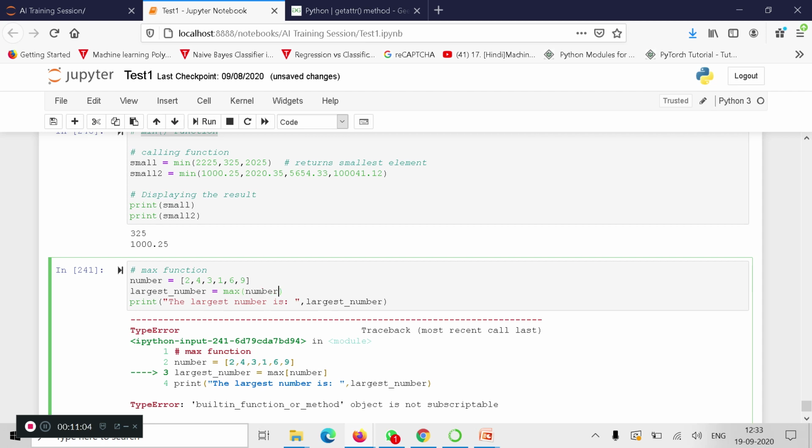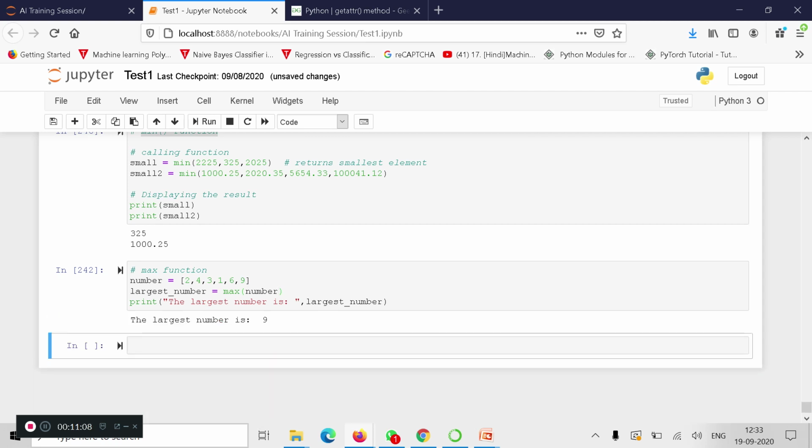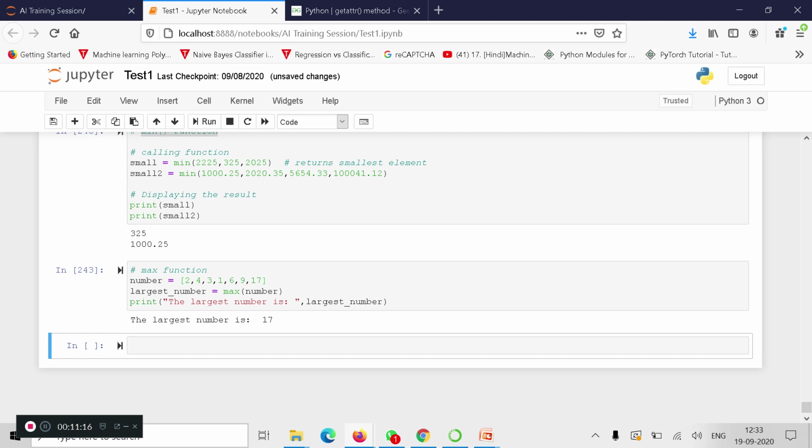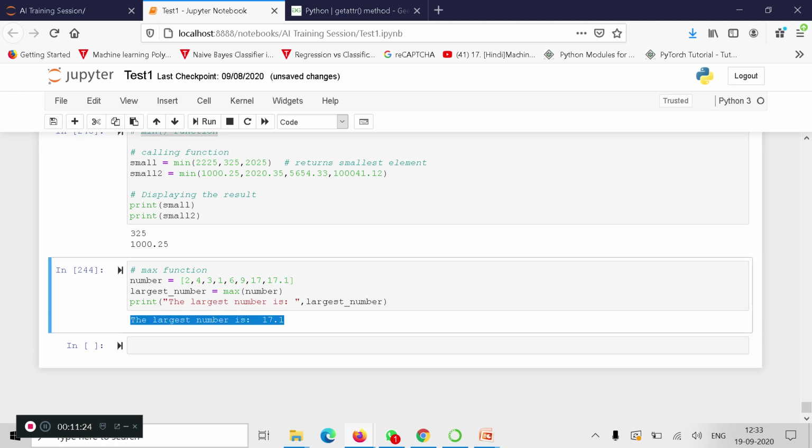Should have taken in round brackets. Now we have the largest number is 9. Now I'll add one more number, 17. Let's see what will happen. So the largest number is 17. I'll add one more number, 17.1. See what will happen. The largest number is 17.1. So it fetches the max number.